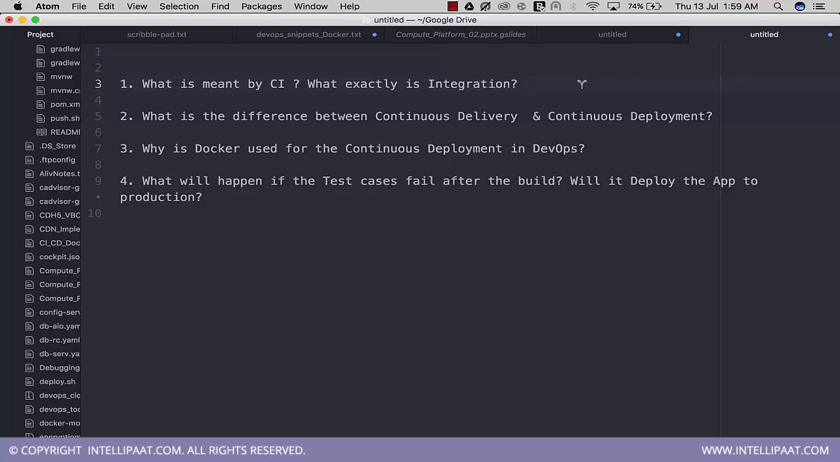So we can continuously deploy that particular product as soon as it is ready after build, and if it is found to be fine and tested, and if the test cases pass, we can continuously deliver it to the customer. So that is the continuous delivery.